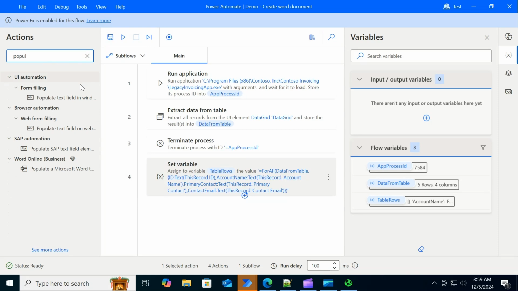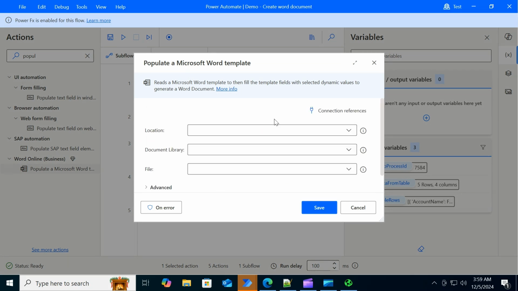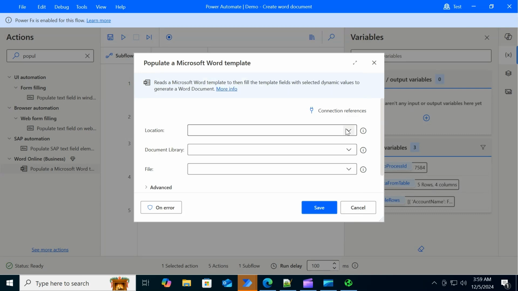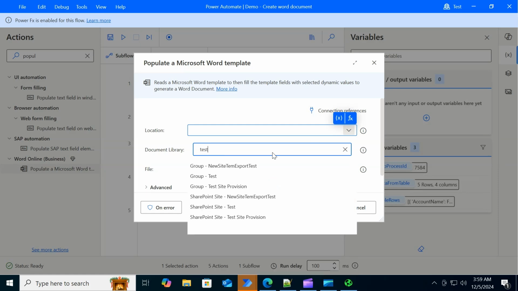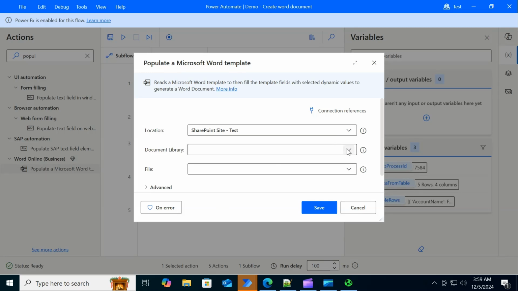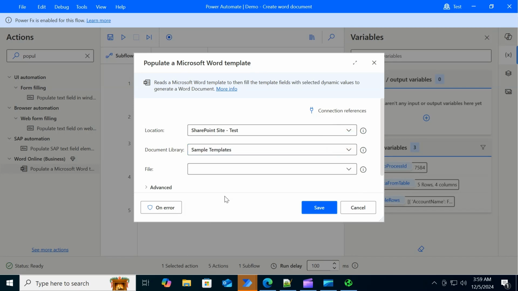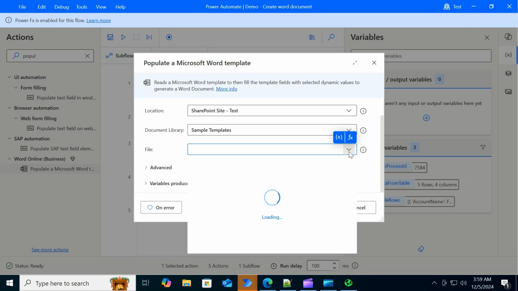The final step is to create a Word document from template. For that, add populate a Microsoft Word template cloud action. It will first prompt for the connection reference. You can create a new connection reference, or you can also reuse the existing one. Select the SharePoint site from the location dropdown. Similarly, choose Document Library and Template File.